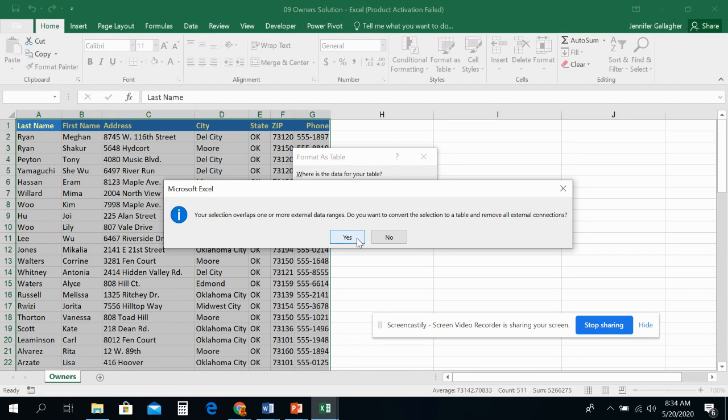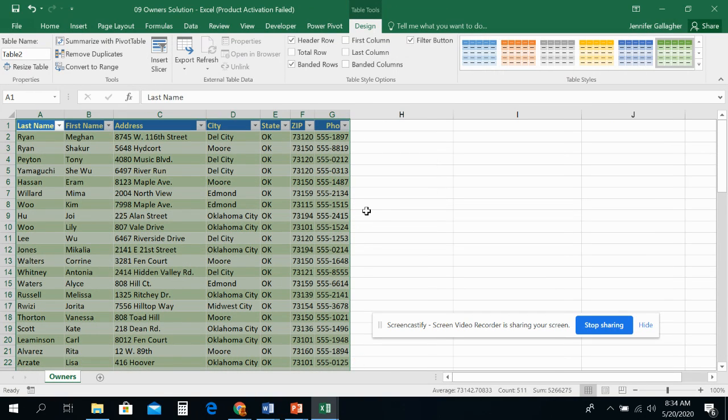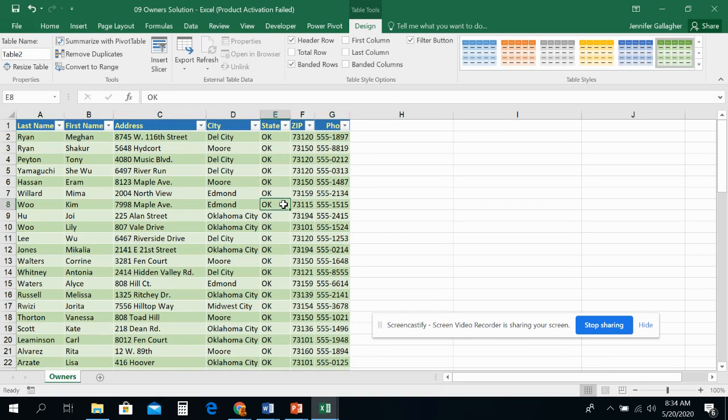And it says, because this range contains data that was appended from an outside source, the query related to the outside source is still attached to the range. So we're just going to go ahead and say, yes, that's okay. And now I have my table, and I know it's a table because when I click inside the data, I get the table tools design contextual tab.